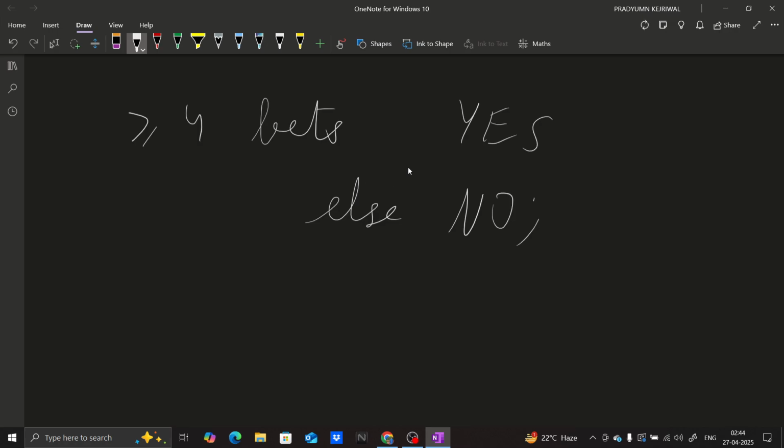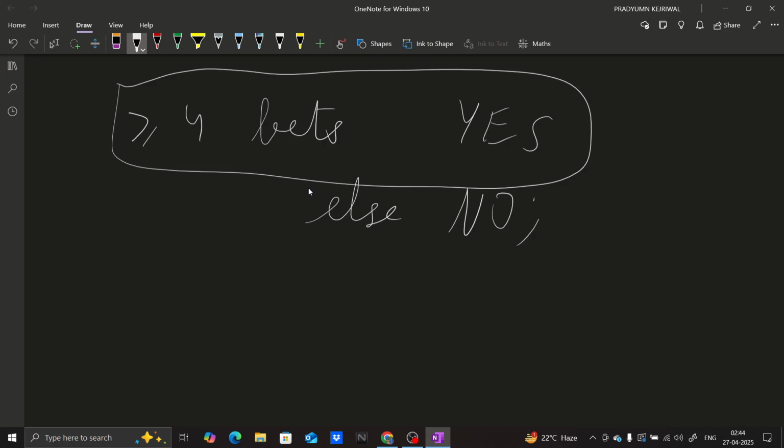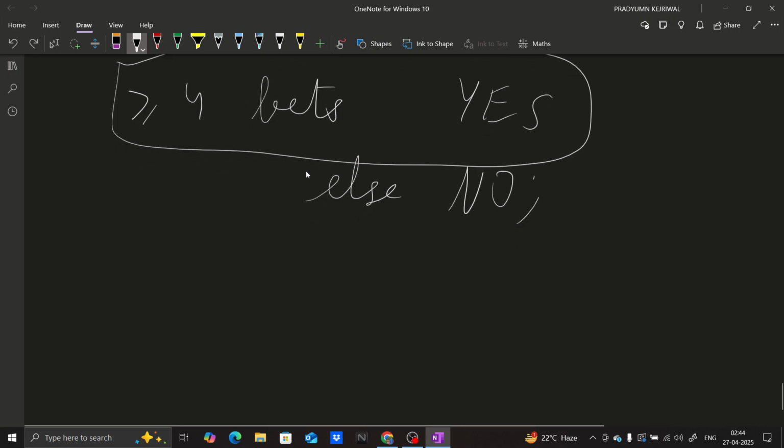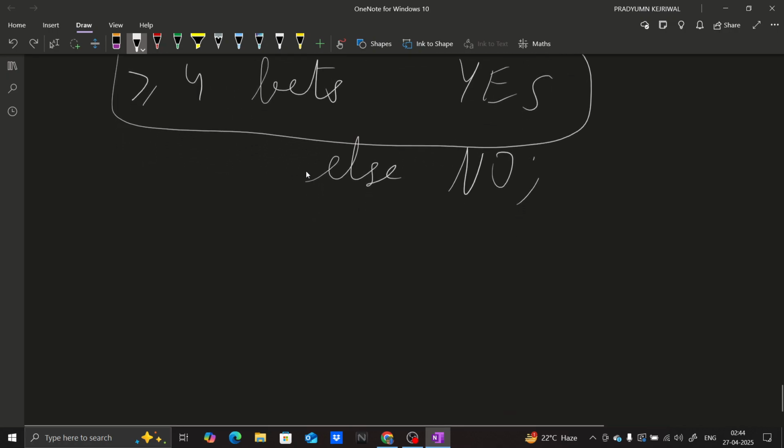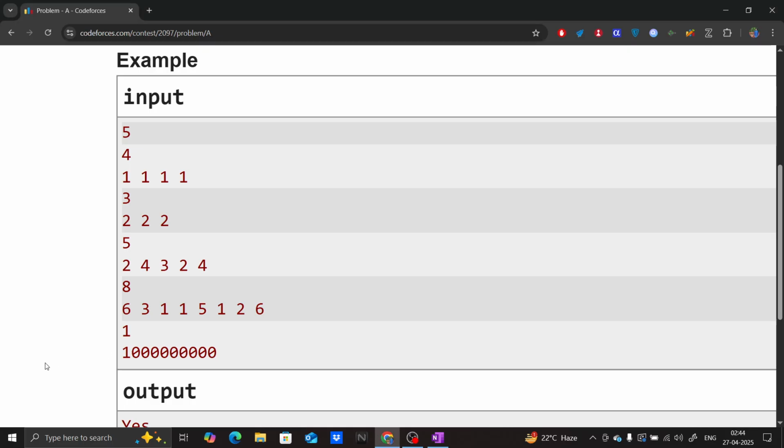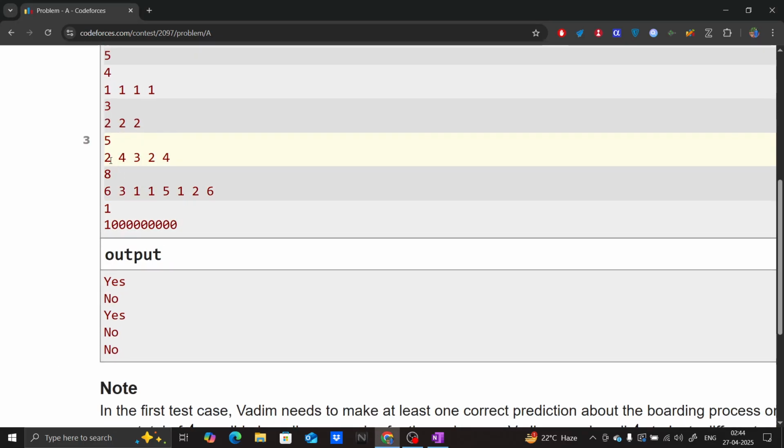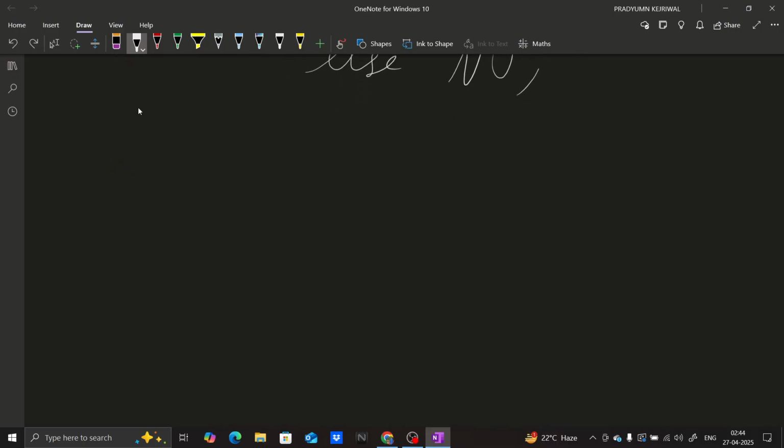That is incorrect. Of course the answer is yes in this case, but it is not necessary that otherwise the answer is no. It might happen that there is no day on which we are betting four or more times, but in that case also the answer is yes. The example is given in the samples also, like the third sample. The third sample is this, 24324.